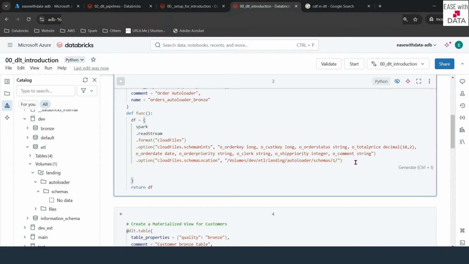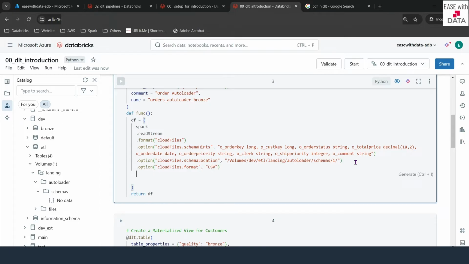Okay, now I need one more option here where I'll tell it the file format. So I'll write cloudFiles.format, which is CSV. Okay, and I'll give the extension as well. So I'll write pathGlobFilter and I'll add it as *.csv.